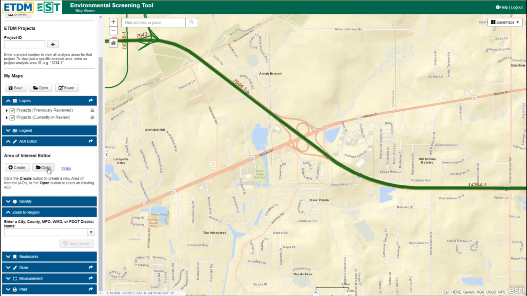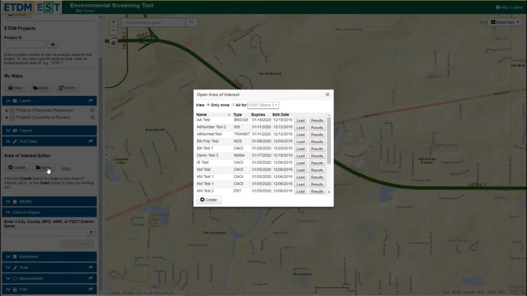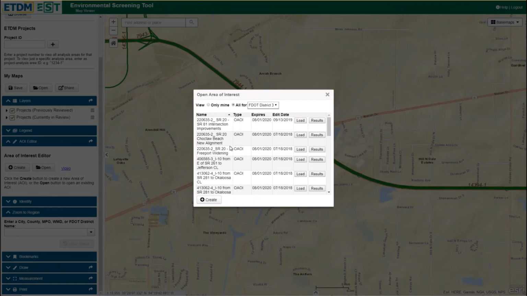To reopen the area of interest or to open a different area of interest, just click on the Open button. You'll get a list of all of the areas of interest that you have created, or optionally, all for your organization by just clicking the All For button, and you'll see all of them that have been created. If you've got more than one organization that your account is associated with, you'll see this as a drop-down list allowing you to choose which organization you want to be working with.